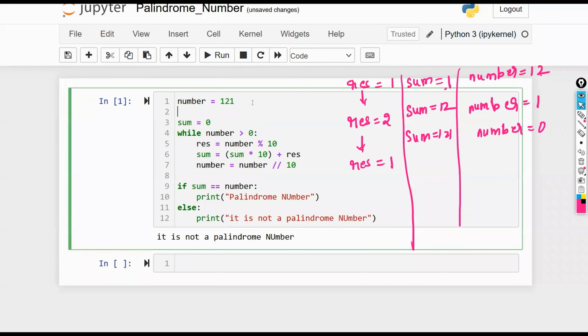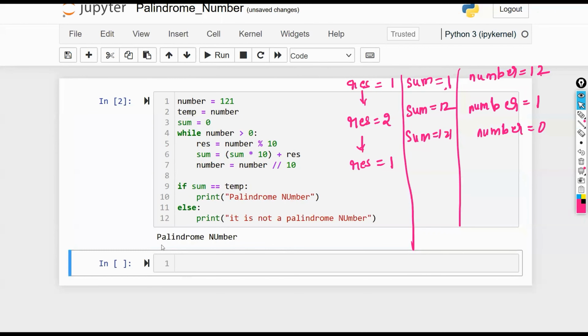What I'm going to do is, I am going to save the given number, the 121, in a variable called temp. Simple. So inside the while loop, even if the number changes to 0, my temp variable will be 121 only. So if I write here temp, the sum is 121 and the temp variable is also 121. So the condition is satisfied, it will be a palindrome number.